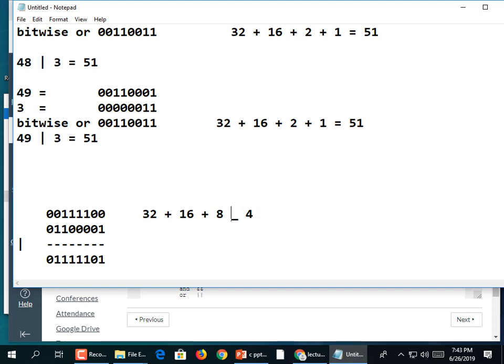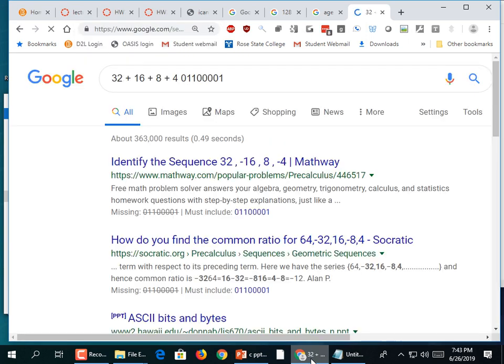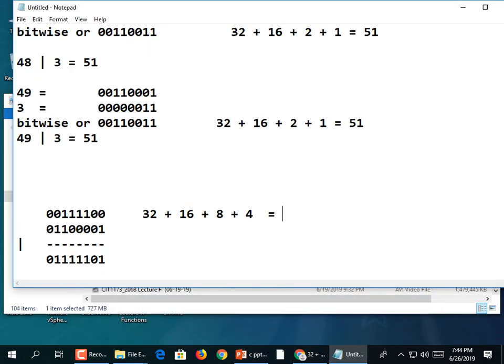Like I could do that in my head. I think I could. 12, 44. Oh, forget it. Google is my friend. I think it's 60. Yeah, all right. So that was a 60.